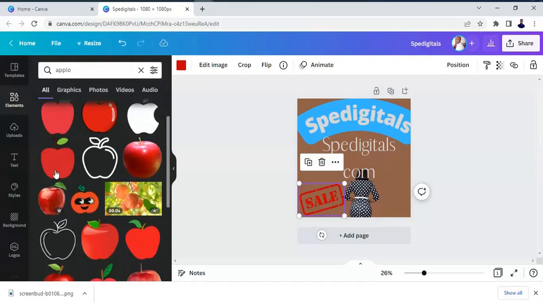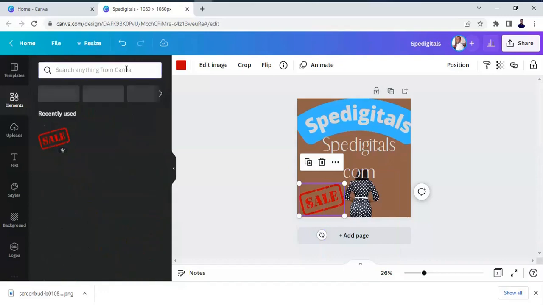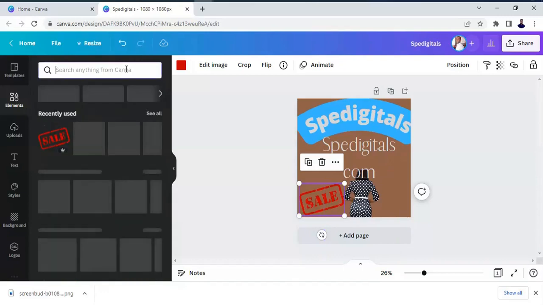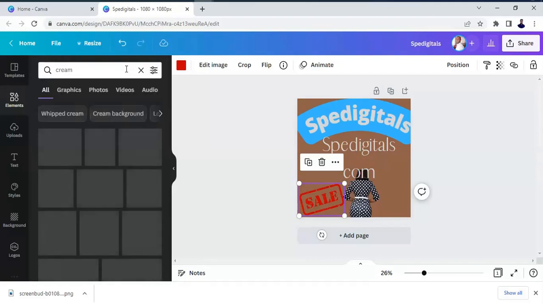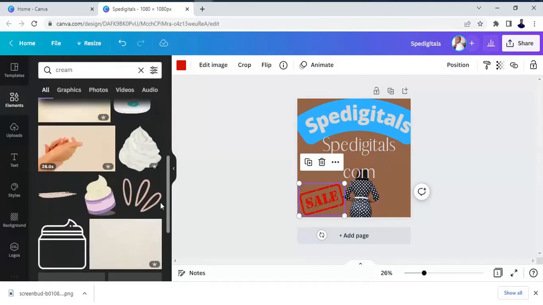So this is where you can get different types of stuff that you can use to design your template. Let's say cream. Just name it. Avocado, all those things. You are going to get them here. Just that you will not get the professional quality design if you are not using the pro account.